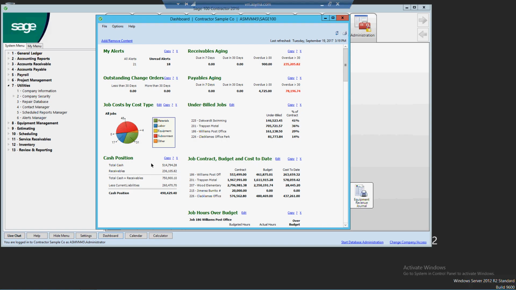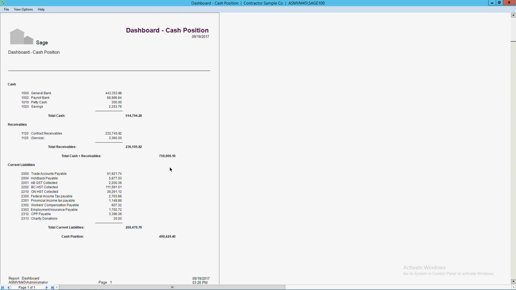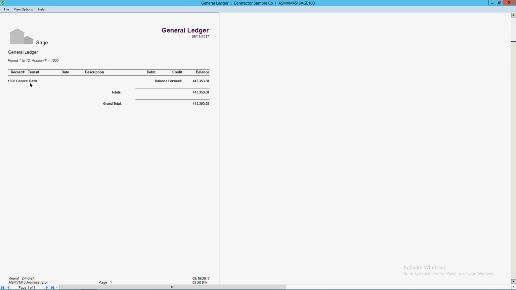In the cash positioning, it keeps track of your total cash, your total receivables, your total liabilities, giving you a current cash position. If I wanted to see what's going on, I can double click on that and it drills right down into the detail. If I want to see what's going on with that general bank account, I can see what's going on with the general bank account, right?